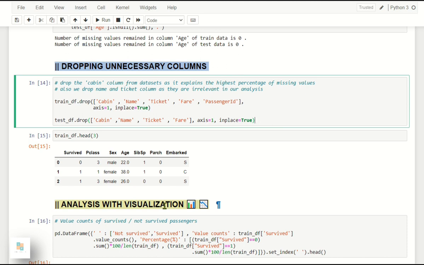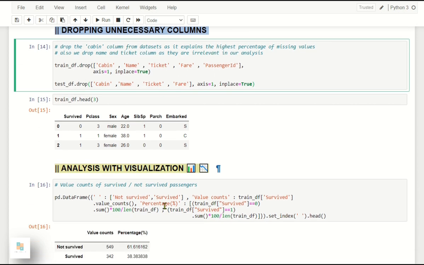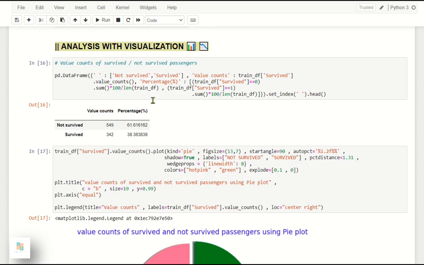So as we are almost done with the theoretical analysis of data, now we will try to explore the data through some visualizations. First, we start with the value counts of non-survived and survived passengers. We see here from this data frame that 549 out of 891 passengers did not survive, whereas 342 of them managed to survive the sinking.